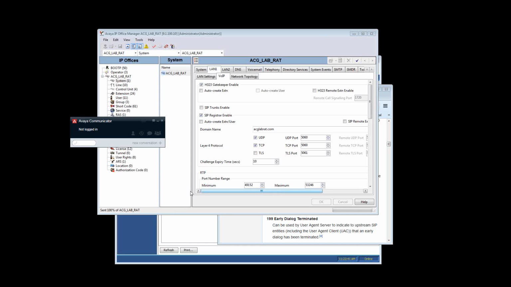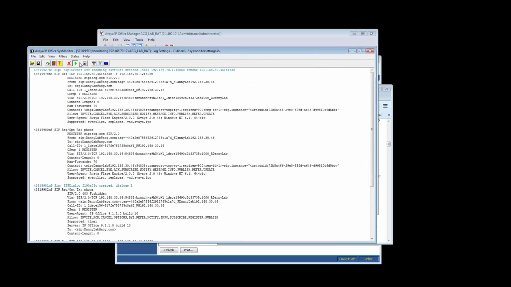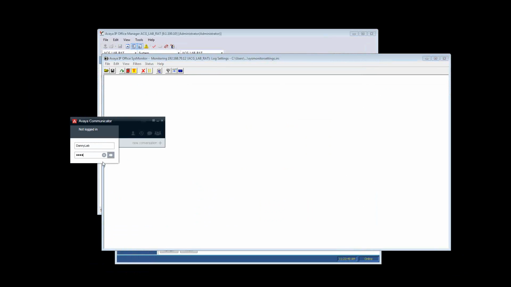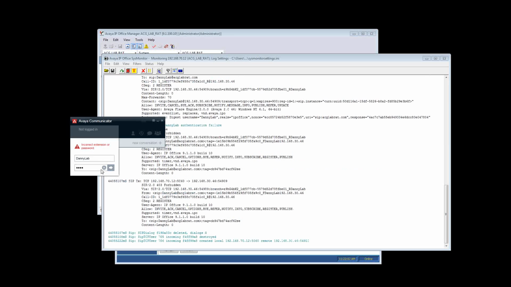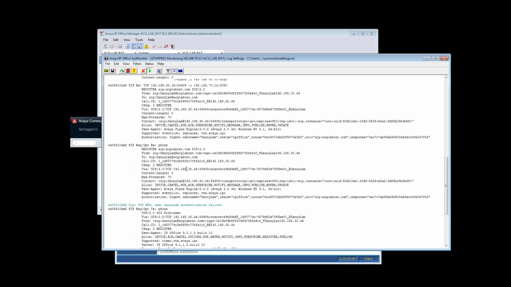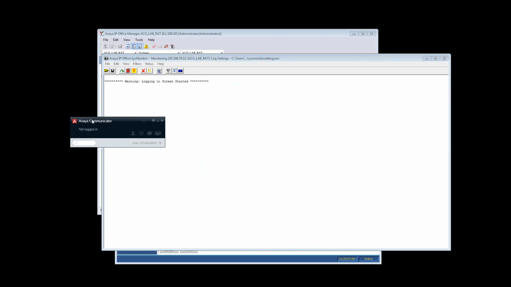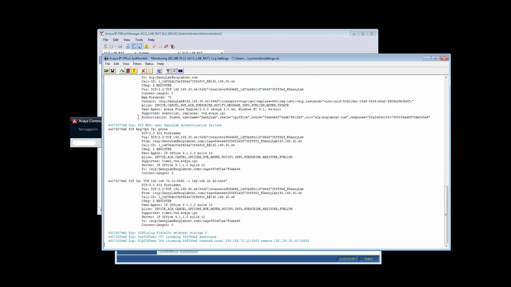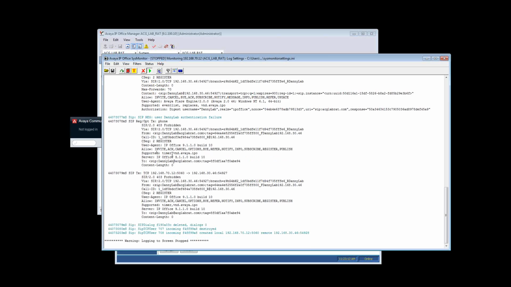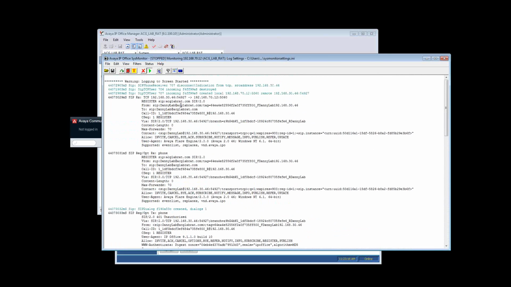Okay. Alright, so it should connect now. Or will it? Let's see. We're still getting a connection refused. So let's see what we have now. 403 forbidden. Let's clear this and try it again. Yep, 403 forbidden. And then there's an unauthorized.